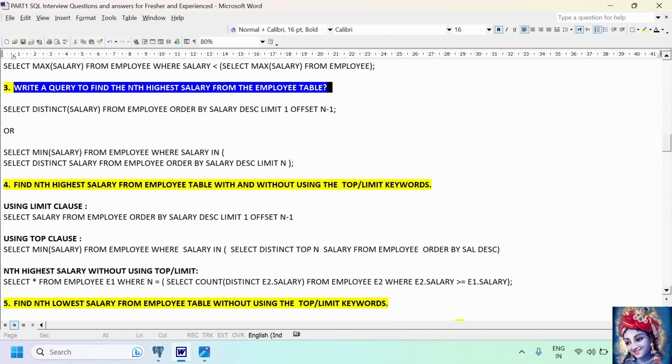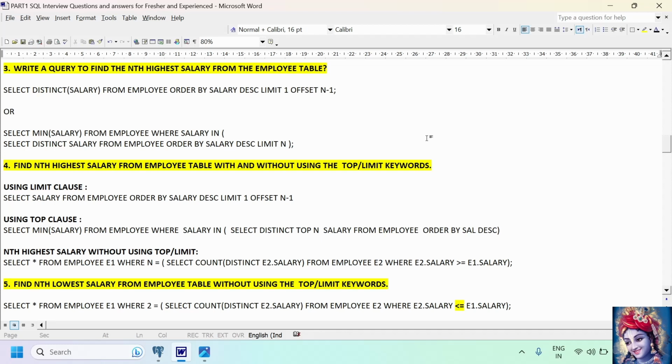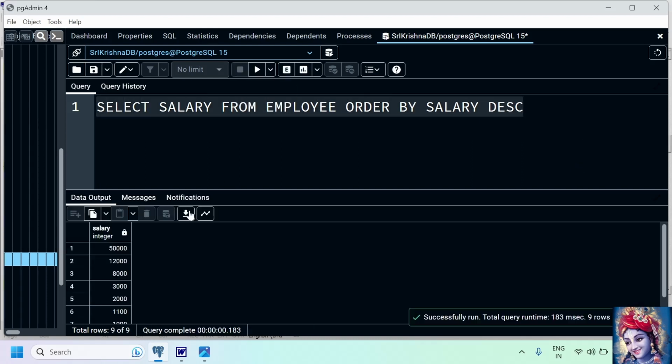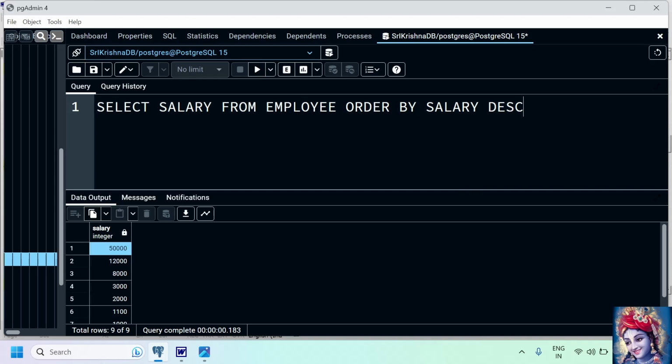Write a query to find the nth highest salary from the employees table. There are multiple ways in which we can fetch the nth highest salary from the employees table. Let's see the first one using the limit clause. Select salary from the employee, order by salary, descending order. Let's run the query. We can see that this query returns the salary of all employees arranged in descending order. To find the first highest salary, we just need to limit the result output to the first row. We can do that by using a limit clause. Just say limit 1. It will return the first highest salary.